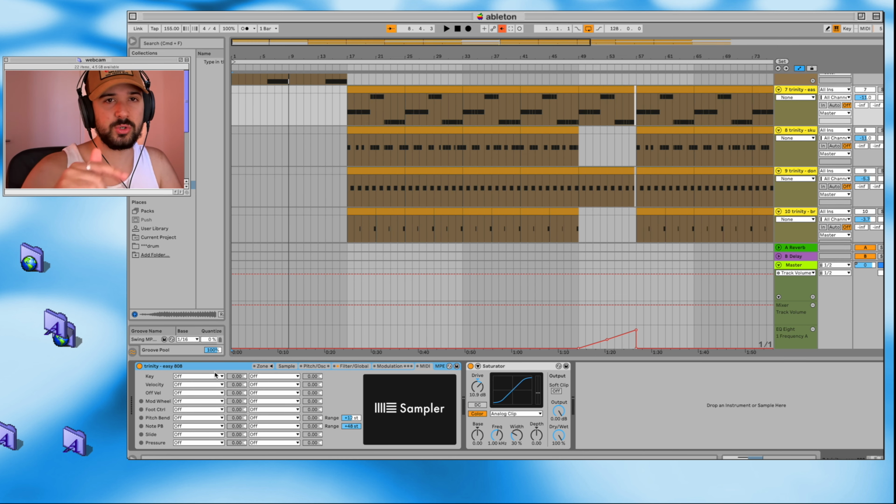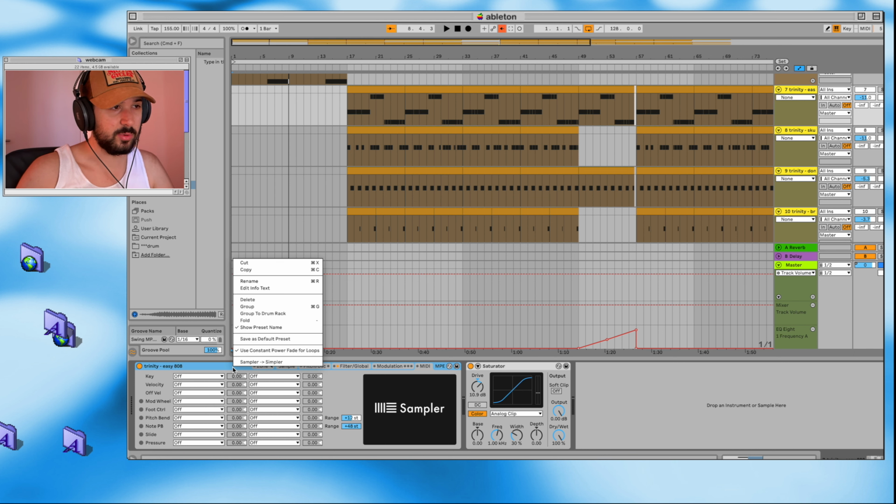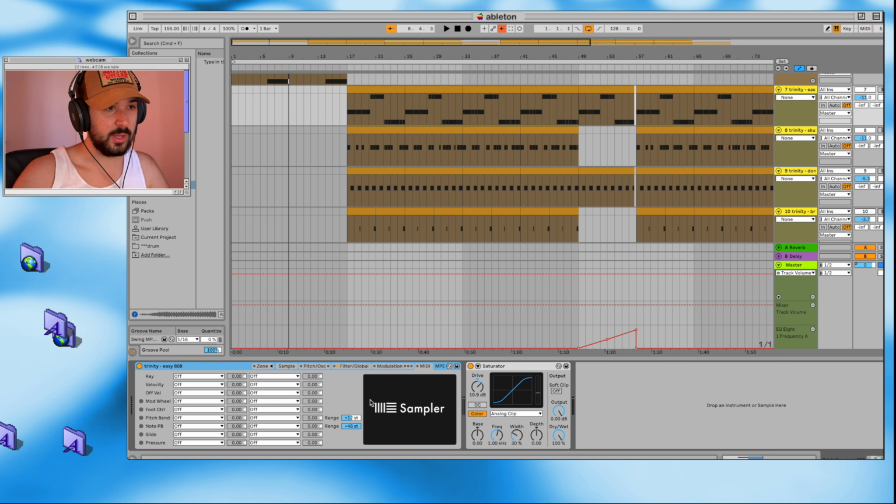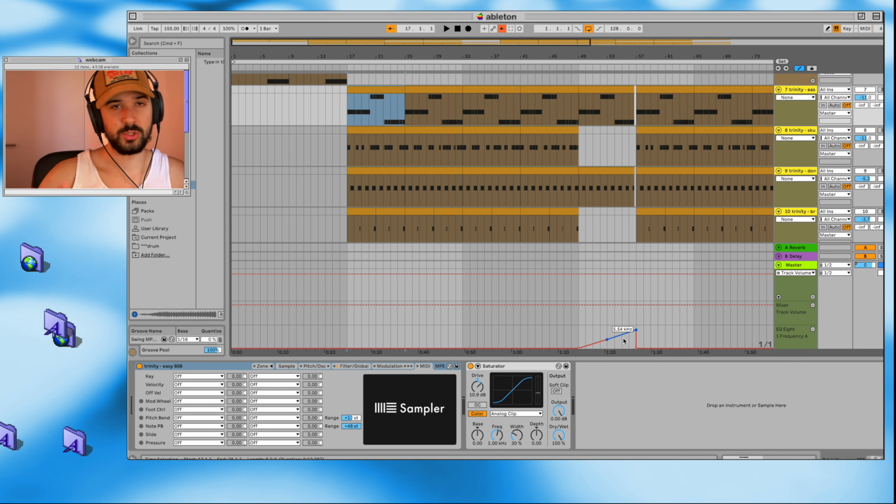So even if you just drag the 808 into this box here, and it opens up a Simpler, just right click on the program and press sampler. It will open up this window here, and if you press MIDI, there'll be an option for pitch bend over here. You want to increase the range to 12 semitones because that's how many semitones are in an octave.